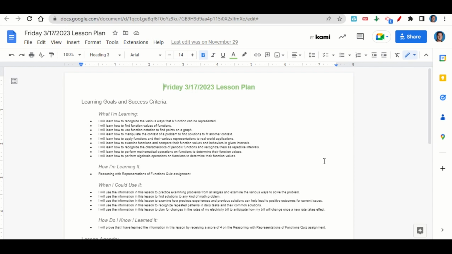How do you know you learned it? By getting a score of 4 on the reasoning with representations of functions quiz assignment.